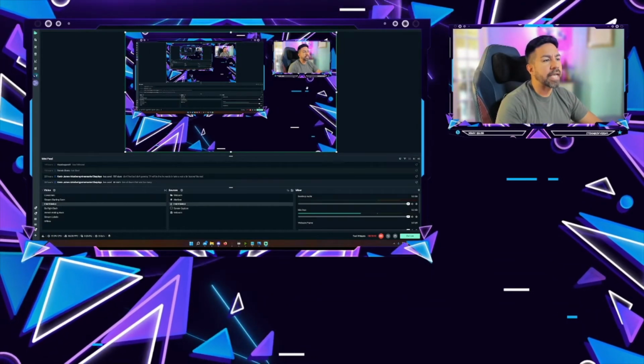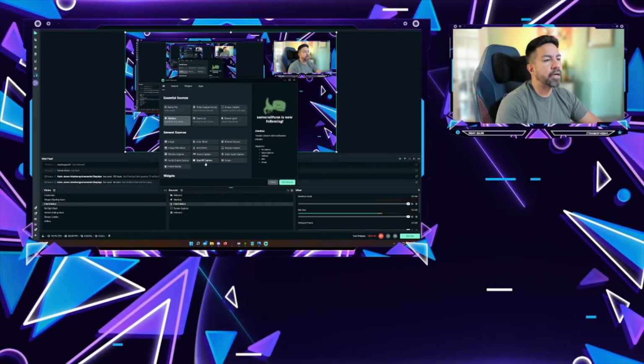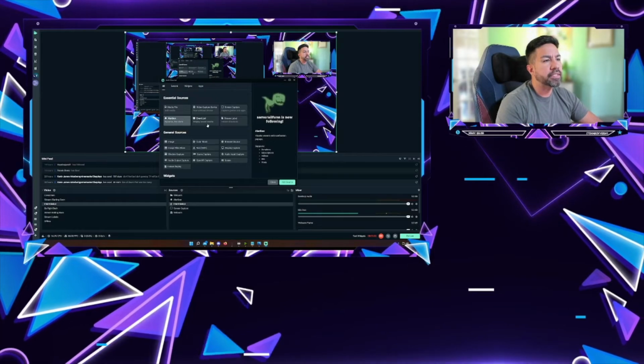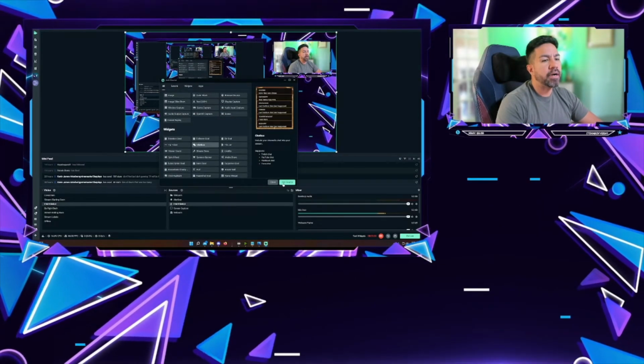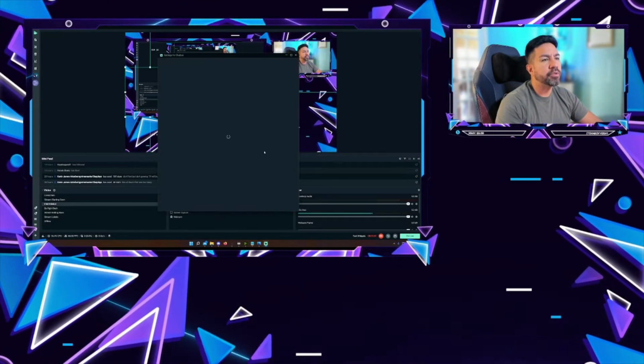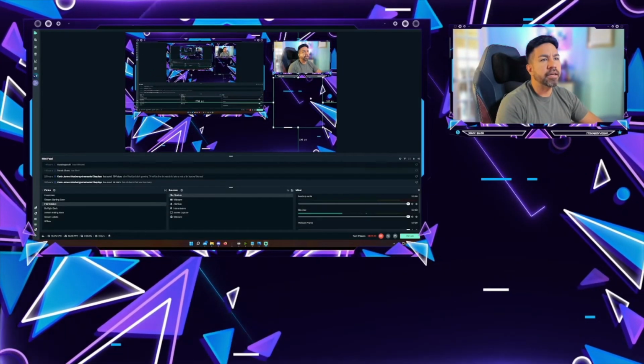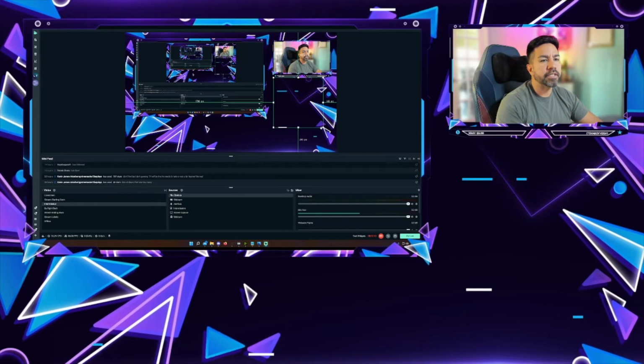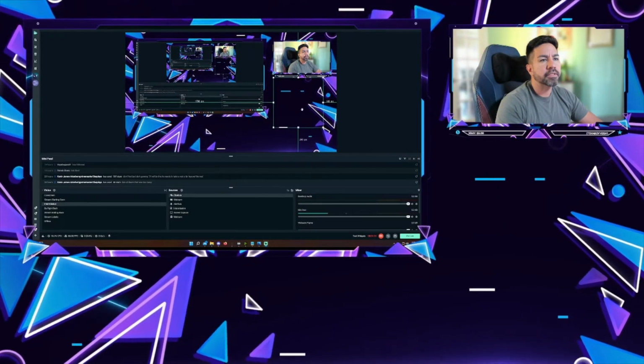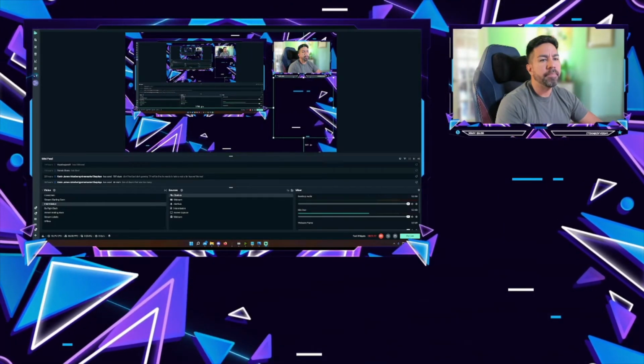Looks like we're missing a chat box. Let's go ahead and add a chat box real quick. Sources plus, come down to widgets, chat box, hit add source, hit done. And let's go ahead and move the chat box underneath us. That way people can see the chat during intermission. So chat box, we're going to go ahead and make that bigger.